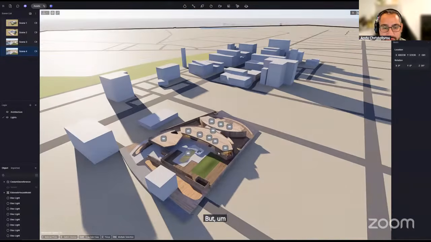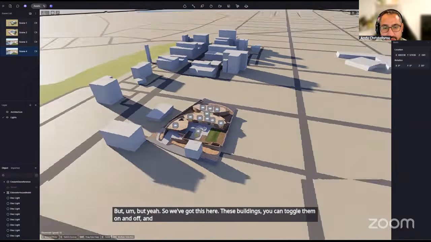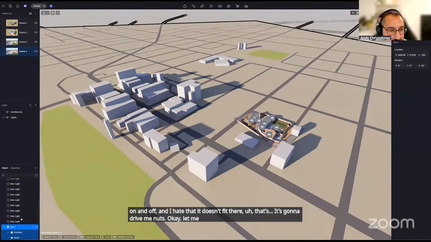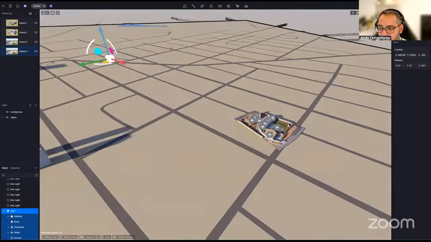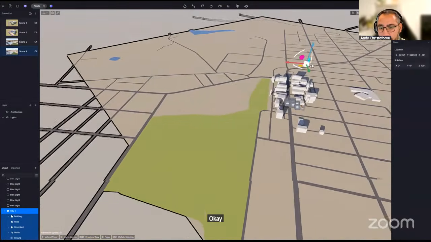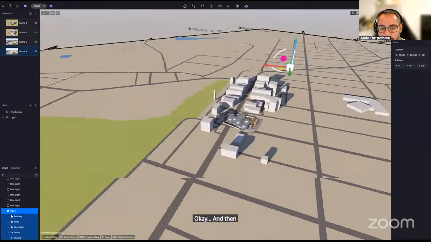But yeah, so we've got this here. These buildings, you can toggle them on and off, and I hate that it doesn't fit there. It's gonna drive me nuts. Okay, let me rotate this. Choo, choo, choo, choo, choo. Okay, and then our house.